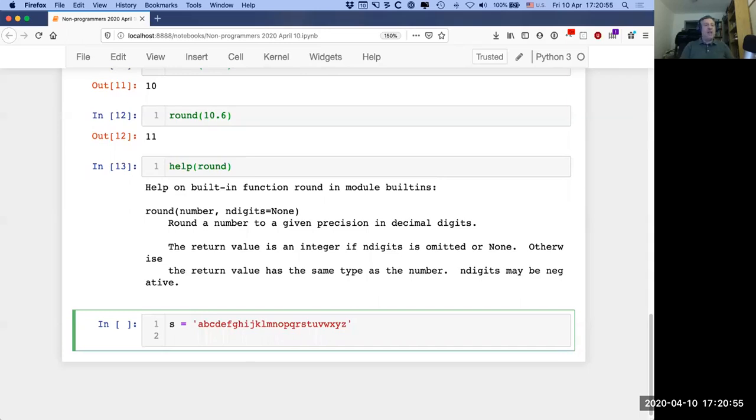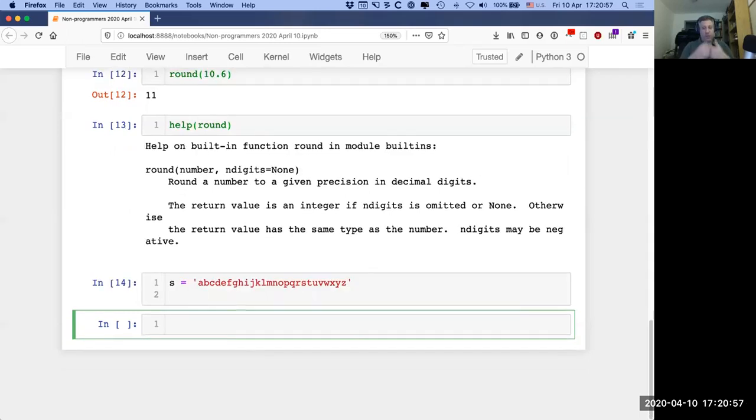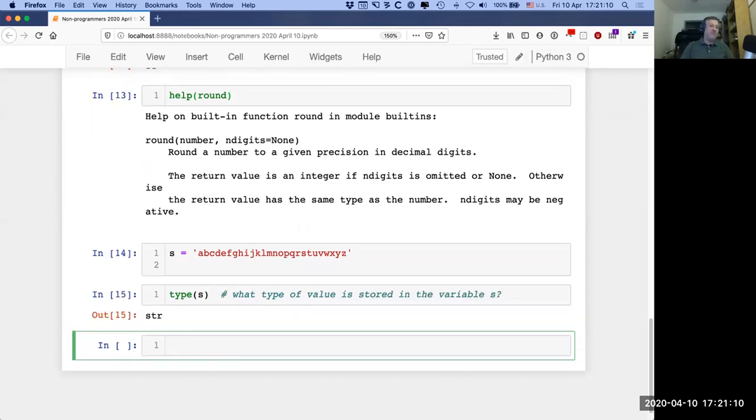And then what can I do? Now that I've defined the string, I've created a new string object. I've created a string, and I've assigned it to S. So if I say, hey, Python, what's the type of S? What type of value is stored in the variable S? Python will say, oh, that's string.